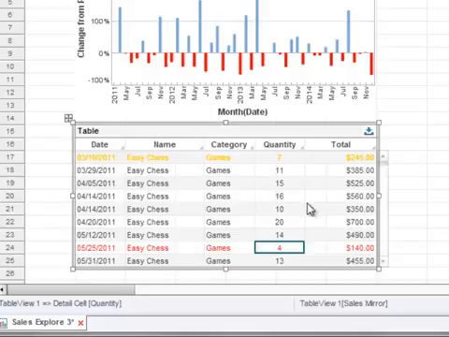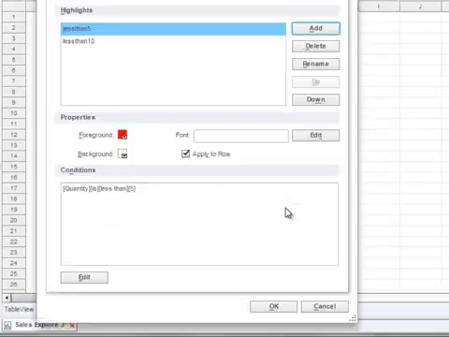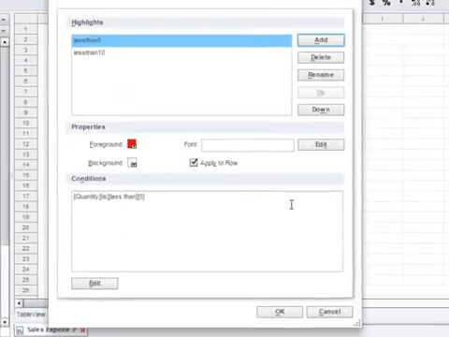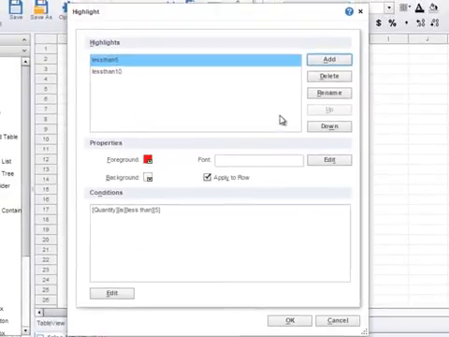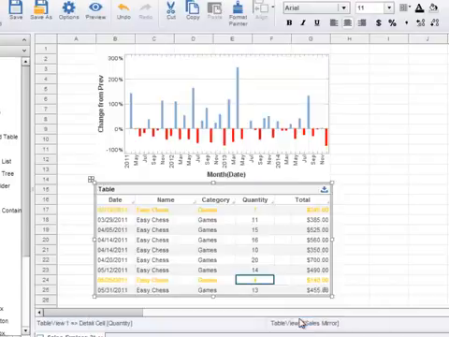If we reverse the order of the highlights in the highlight list, for example by moving the less than 5 highlight below the less than 10 highlight, you will find that the more specific highlight is no longer applied. This is because the formatting from the more general highlight is overwriting the more specific highlight formatting.